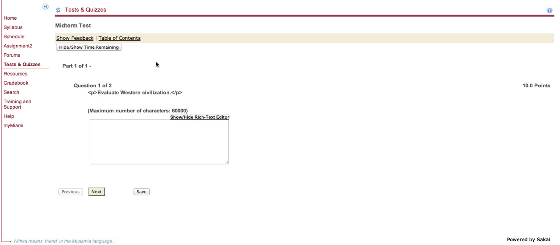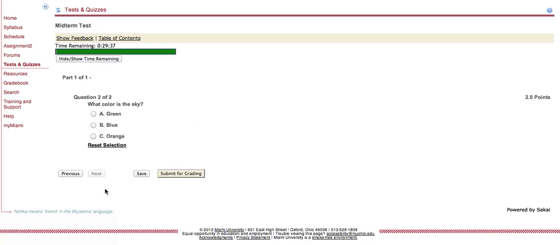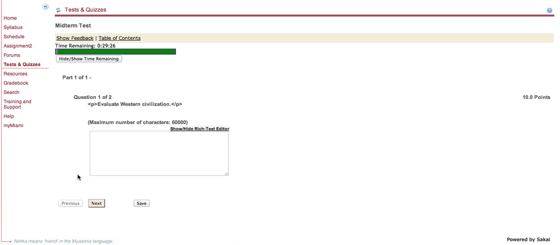This assessment is set up so that I can go back and forth between questions, and so you can see a table of contents here. You can also click on the next button and move to the second question, and then if I decide to go back and edit or just skip over the first question the first time around, I can click on previous, and that will take me back to the previous questions.